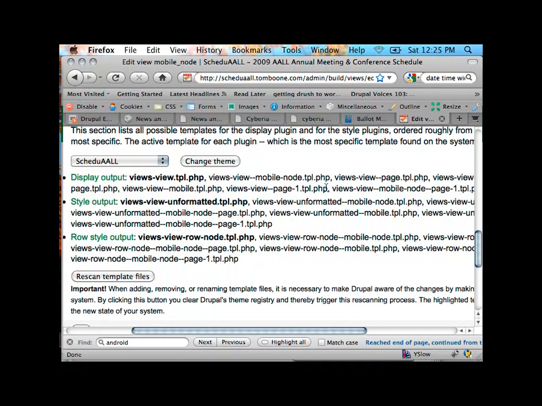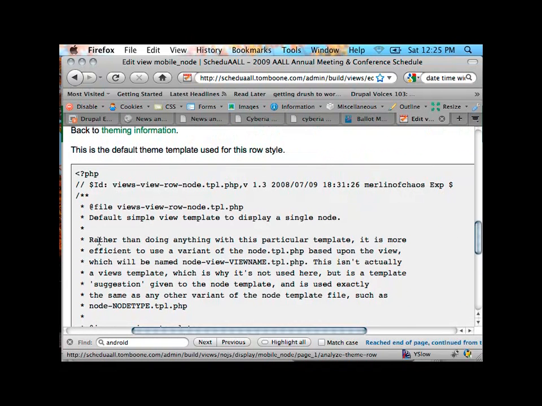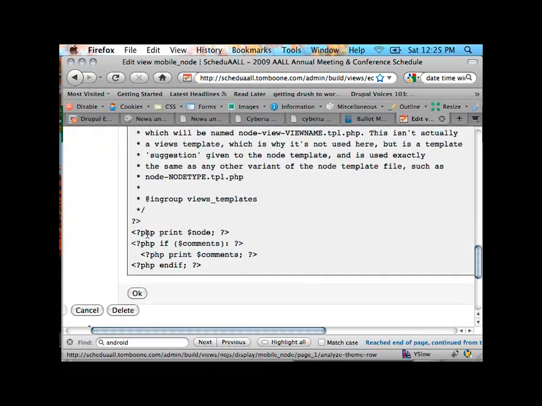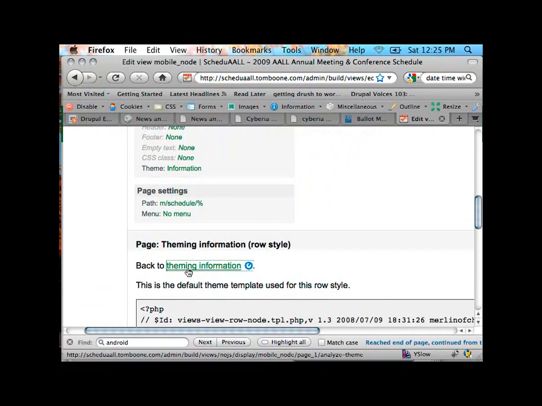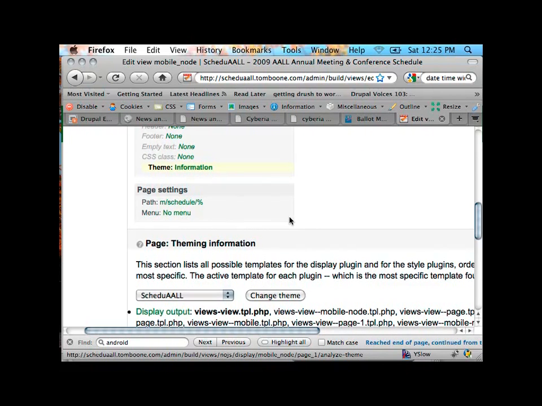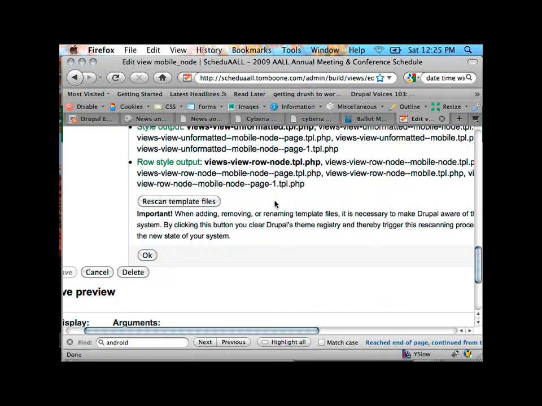All of those TPLs by default basically just say to display output, because output is defined by views. But then you have access to other variables that you can use to change what exactly that output includes. Actually, this one, because I'm using node view, just says print node, and if there's comments, print comments. But I can override this and tell it to display specific fields or change the order they display in if they're viewed in this way. I can do anything that I could with any TPL.